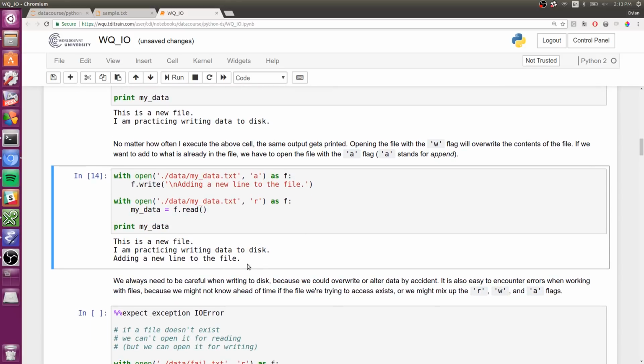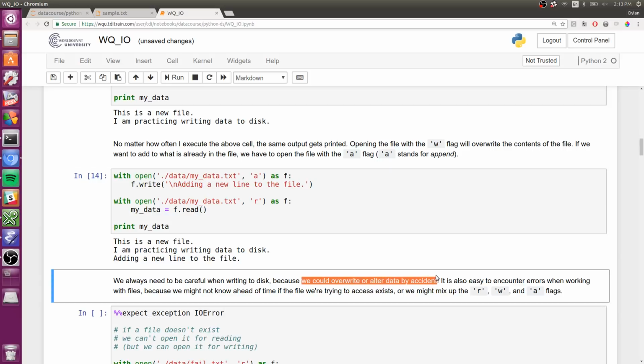We should always be very cautious and careful when we are opening up a file for writing, because we could overwrite our data. So whenever you are opening with the W mode, be careful. You are potentially overwriting a file.